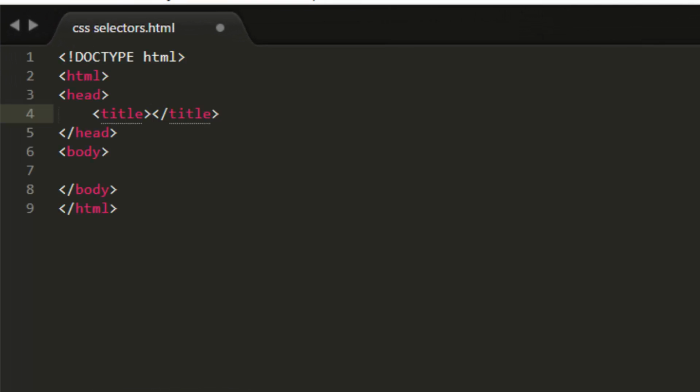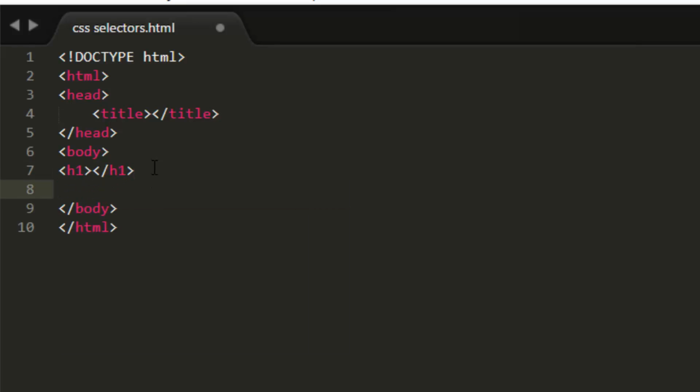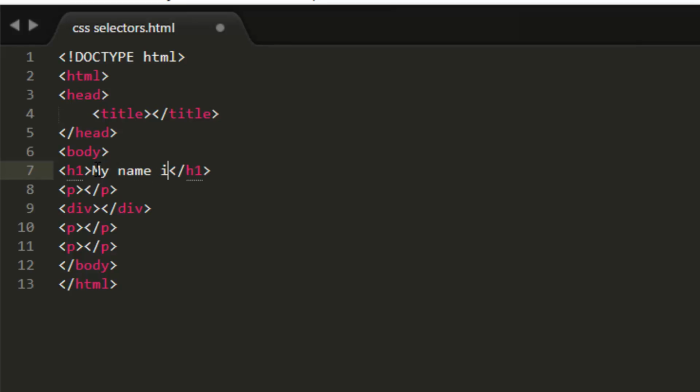HTML, tab. Sublime Text has an inbuilt feature that when you write HTML then tab, it provides a structure of HTML. And inside body we will have an h1, then say a div. After the div we will have two paragraphs, and before the div we will have another paragraph. Now inside h1, let's write here my name is John.